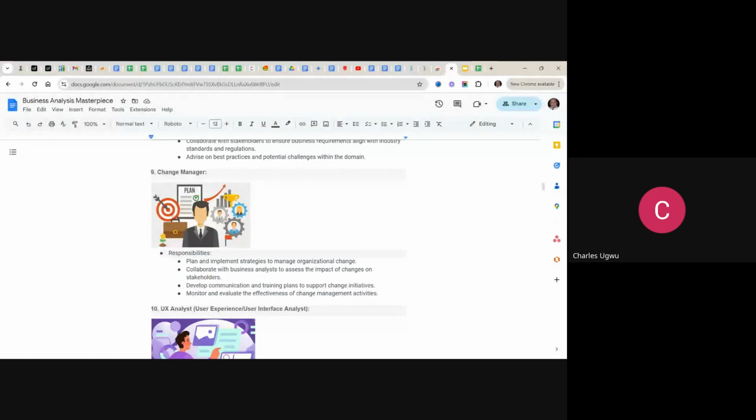But in this scenario, you as a business analyst, we assume there is no change manager, because as a business analyst, you must be able to have a change management plan in place. But if there is a change manager, there is no need of trying to do that, because you have to work with the change manager to do that.